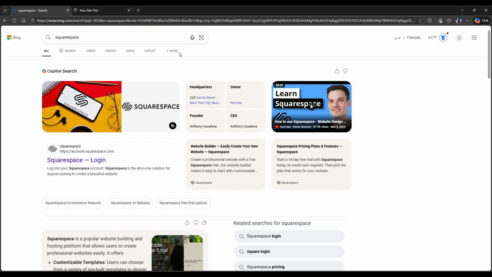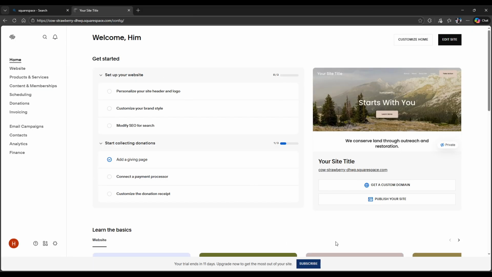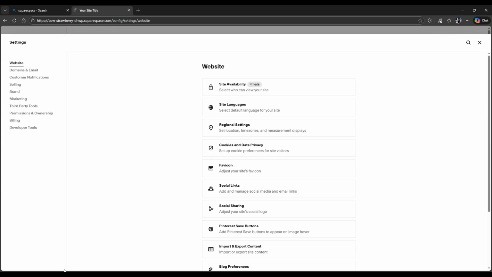Go and look for Squarespace. So we're gonna go through their login. Then use your email address and password to access the dashboard. As for now, we're gonna go all the way to settings here.